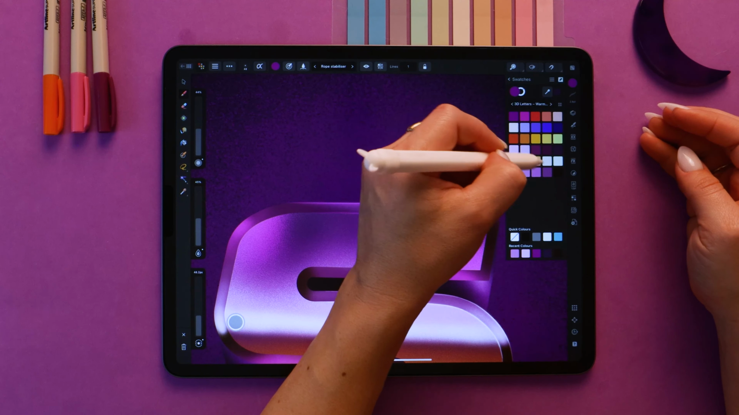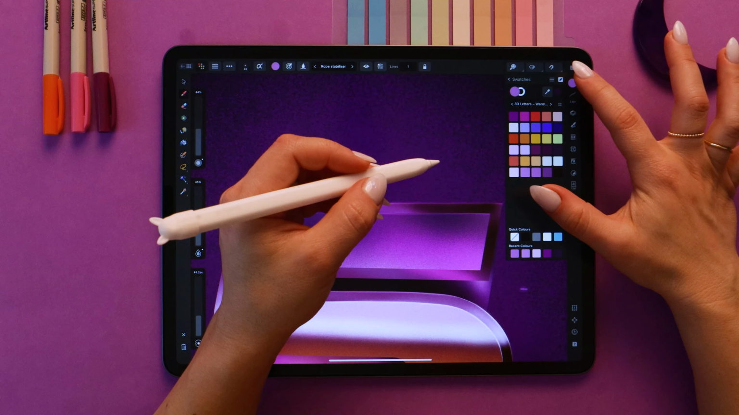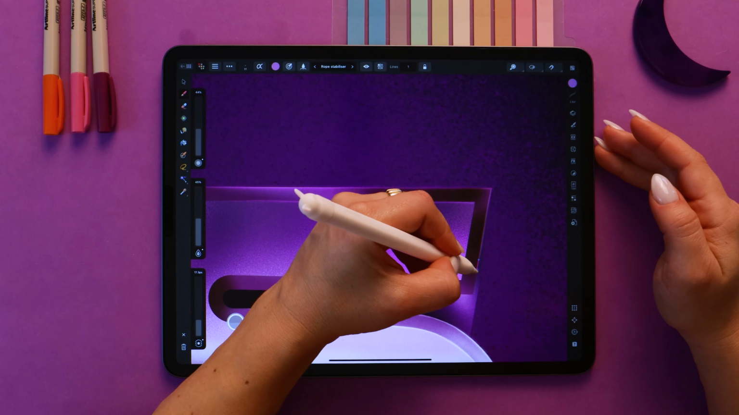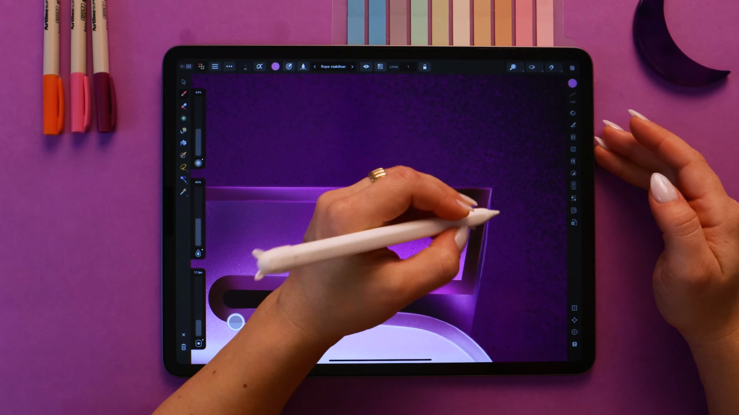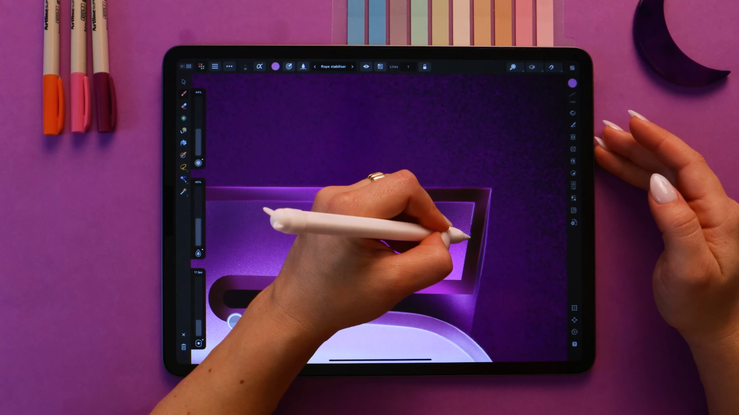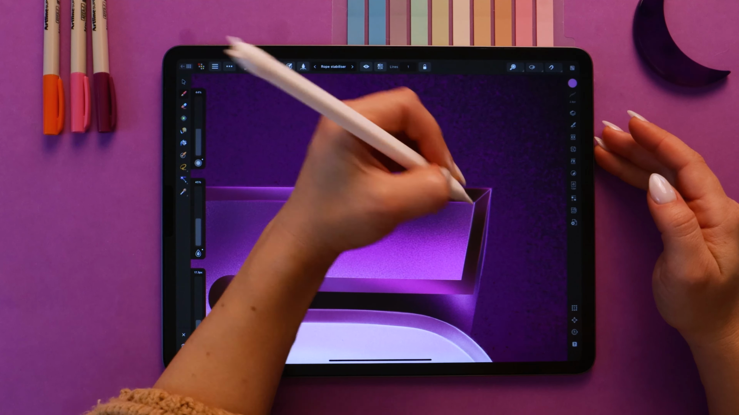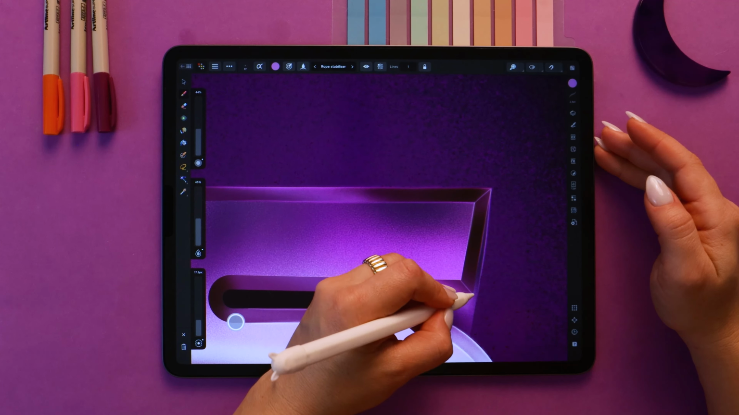Maybe a bit too dark. Let's go back to a light purple. Also going to join the corners like that, recreate that bevel effect.